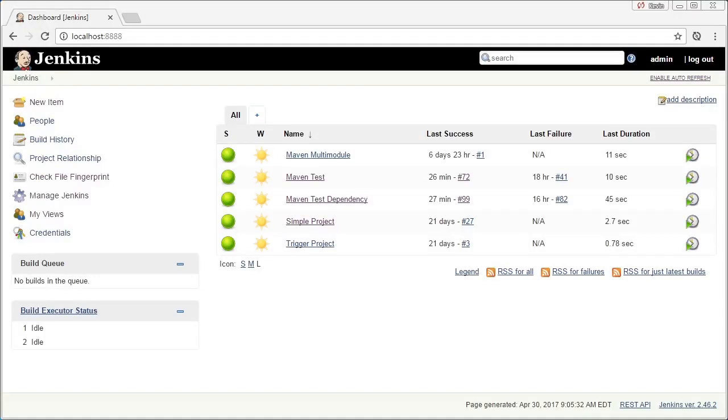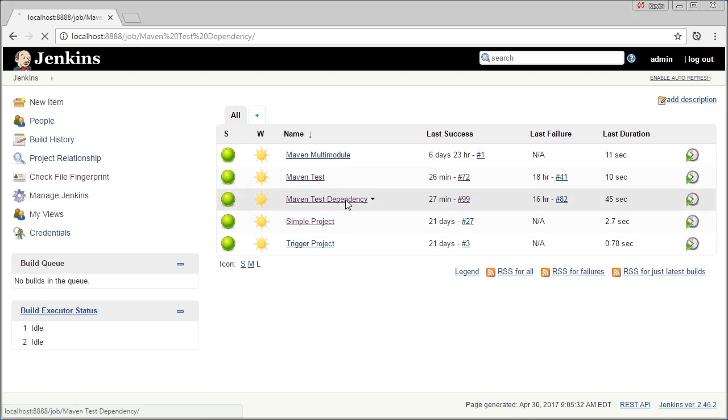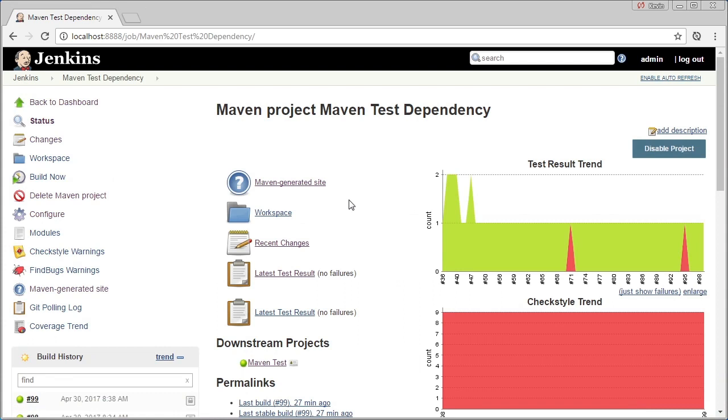Now that we have established several tools to check the quality of our source code, let's take a look at how we can use the analysis from these tools to impact the execution of our builds. So I'm going to navigate into the Maven test dependency project.